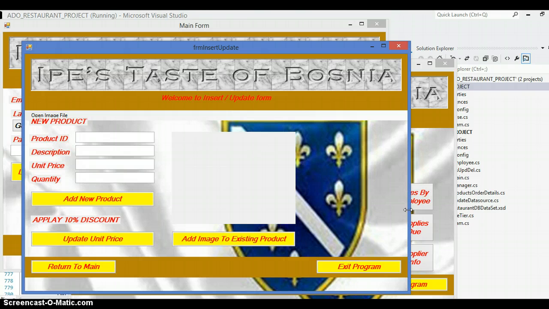To show some functionalities in this project, in this Windows application that I created. This is a 3-tier Windows application done in Visual Studio 2012 using C# and ADO.NET technology, and it has a topic of restaurant, small business.